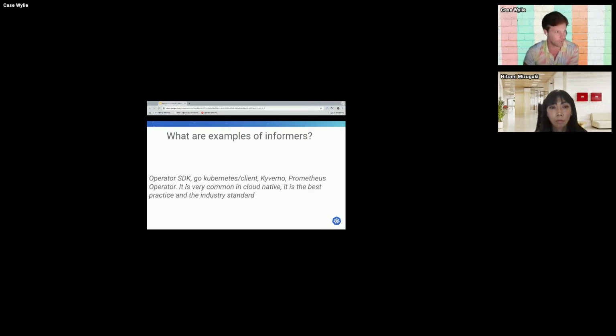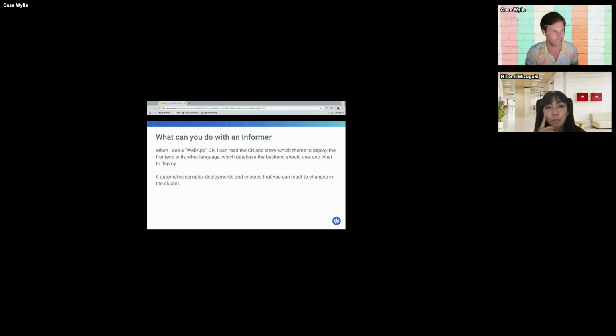But some examples of informers: Operator SDK has informers. Go Kubernetes client has the Kubernetes shared informers, which are actually used in Operator SDK. Kyverno has informers. Prometheus Operator has informers. It's almost like every controller has an informer. And what can you do with an informer?